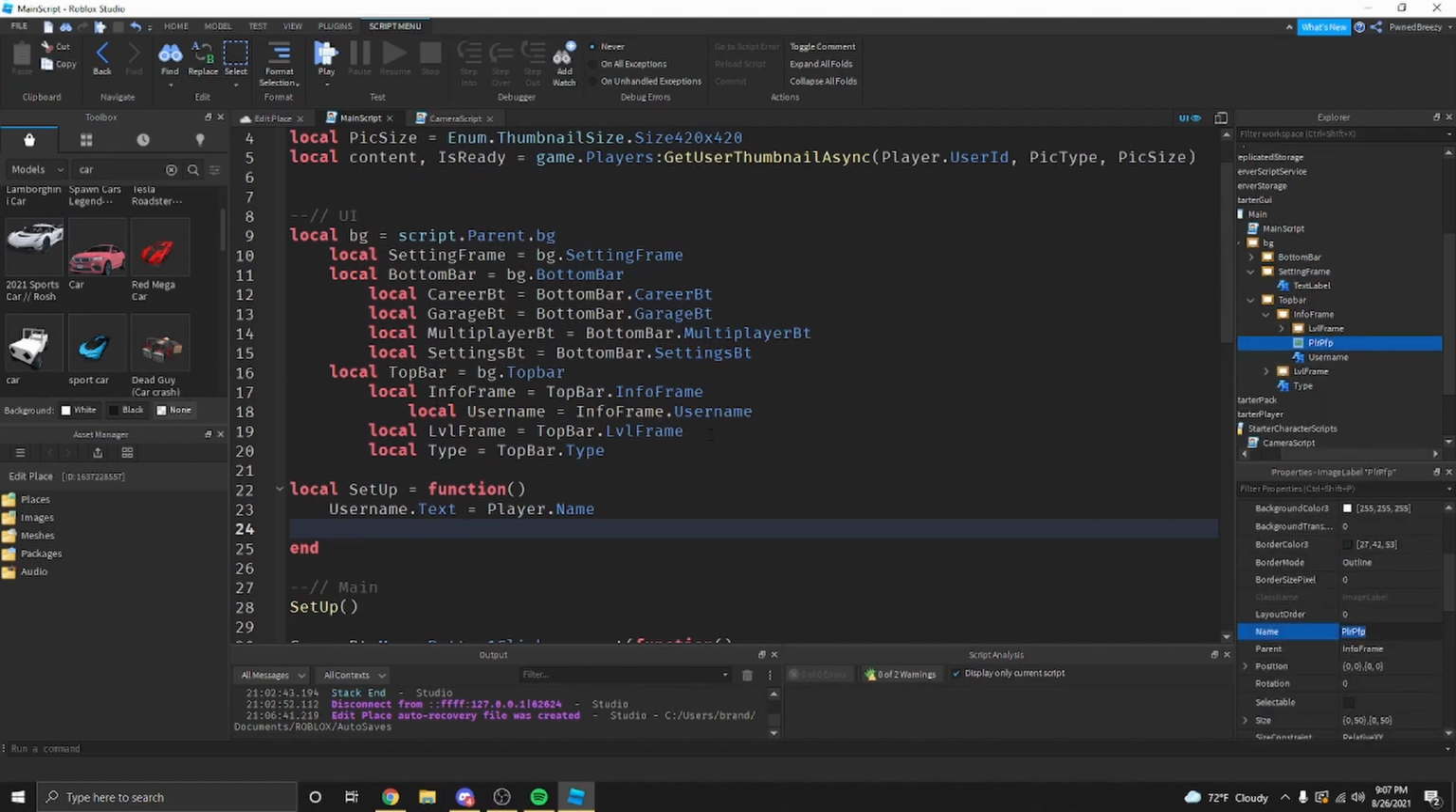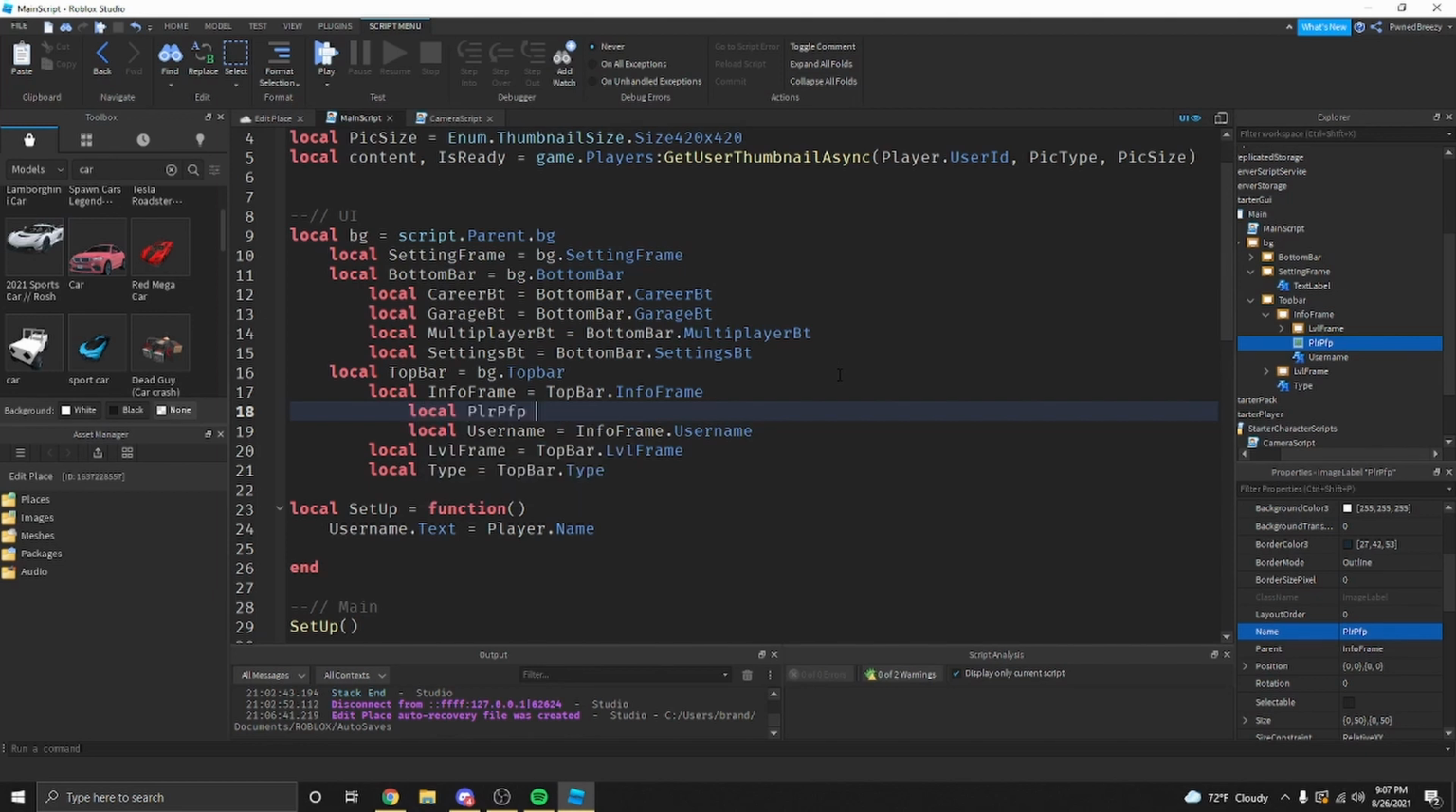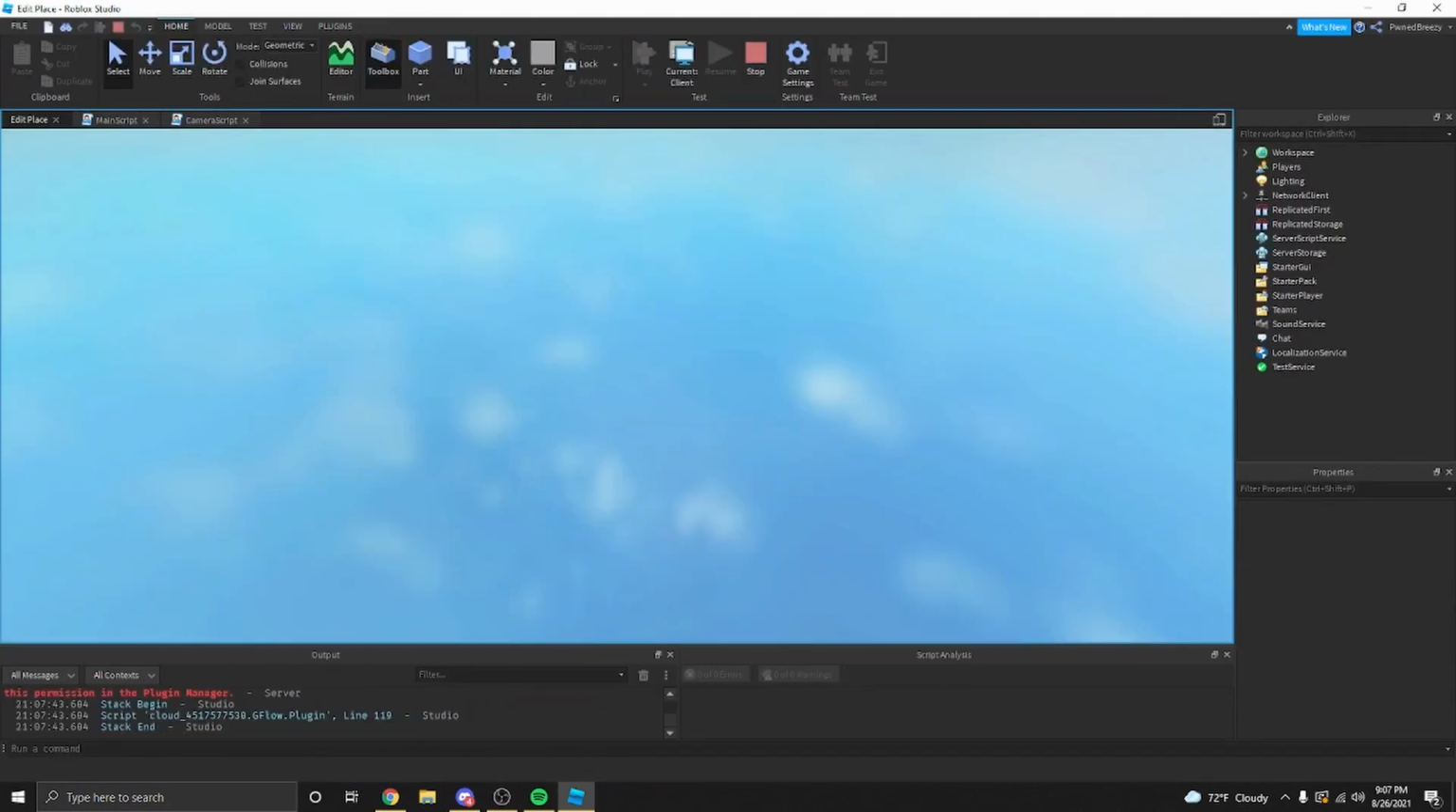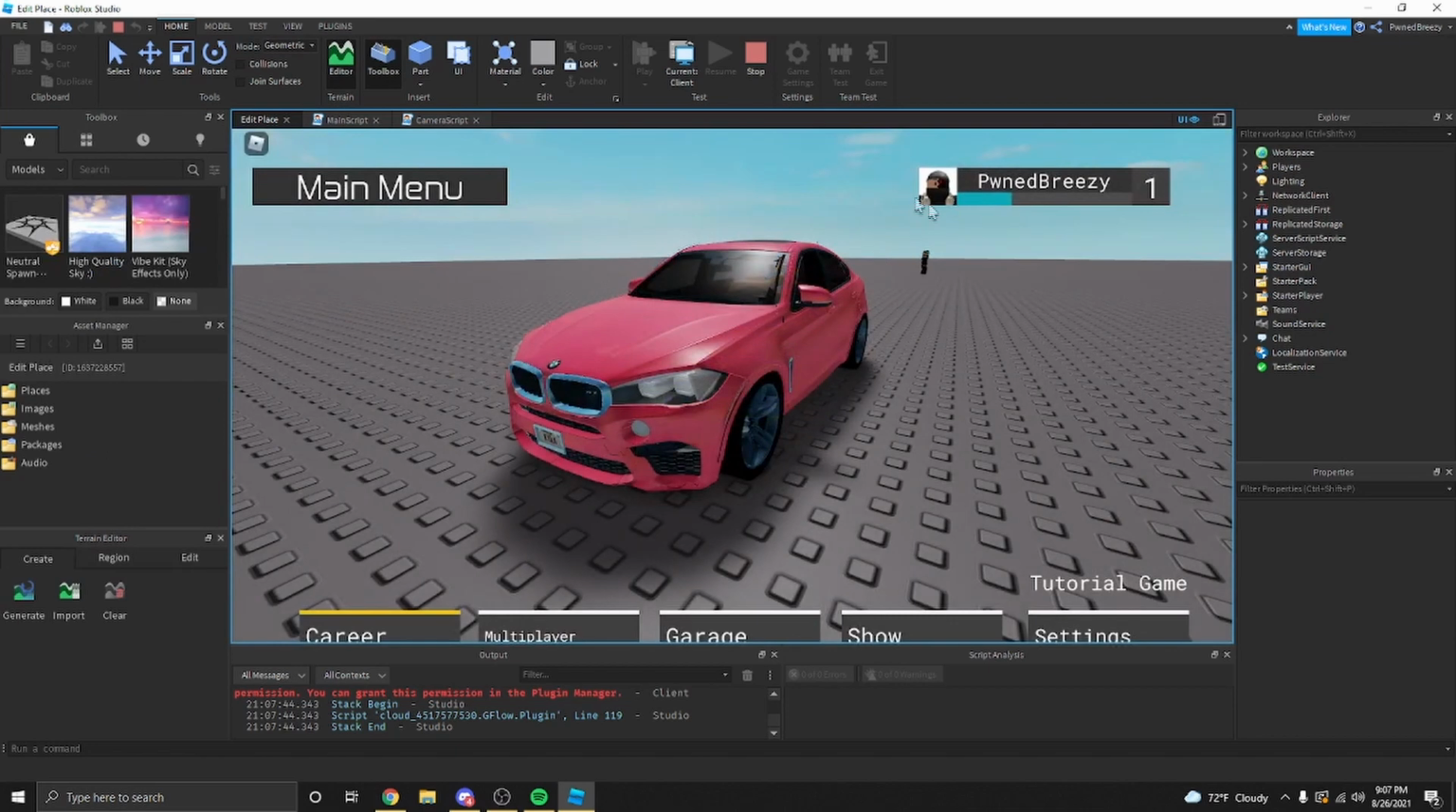So now we've got to locate the player's UI, the picture, PFP as you could say, and then set the value, and then you should be able to see the player's picture. Yeah, as you can see, it's right there.